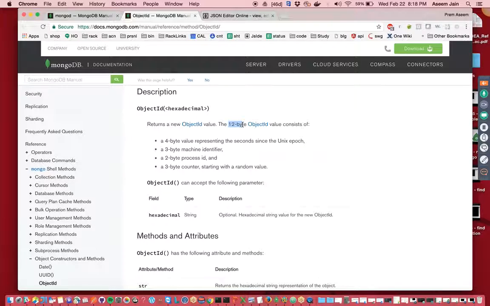So this is a 12-byte ObjectID code which consists of 4 bytes representing the seconds since the Unix epoch. So this would be your time, and then this would be the machine identifier. In my case, it could be the MAC address. 2 bytes would be the process ID. So in my computer, whatever things I run, they run with different process IDs. So each machine, each process would have a different process ID.